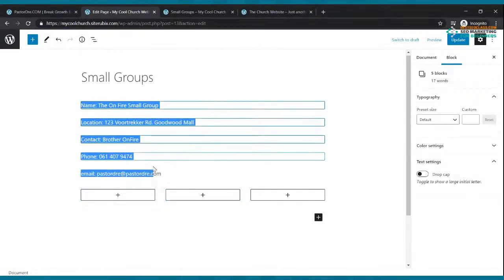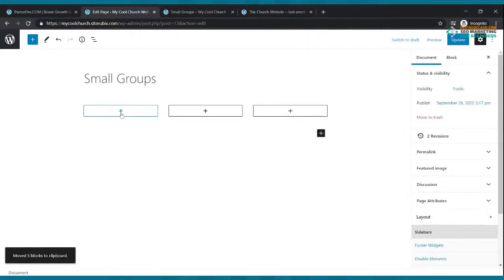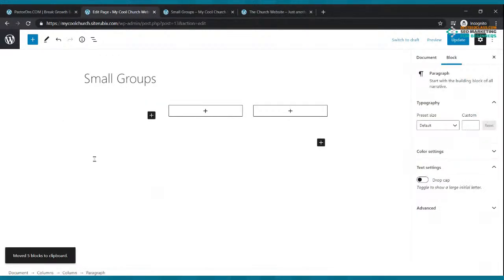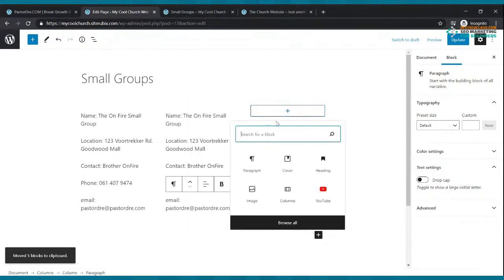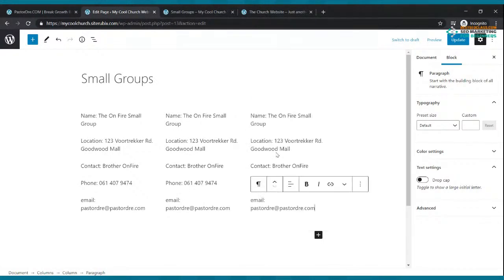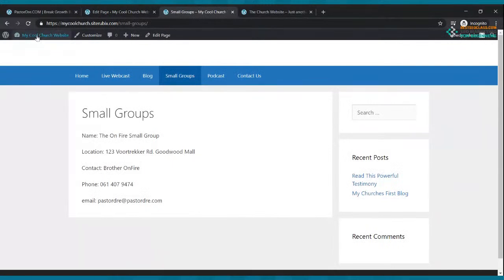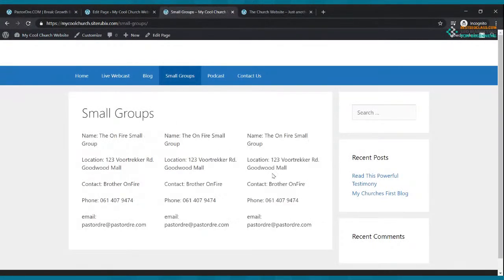So say I copy this, right? So I want to copy that. All right. And I come here and I click paragraph and then I paste that. And I could click here, do paragraph, paste that. Click here, do paragraph, and paste that. So now you have it lined up where you have 3 of your small groups going across your website. There you go. So you can list all your small groups.